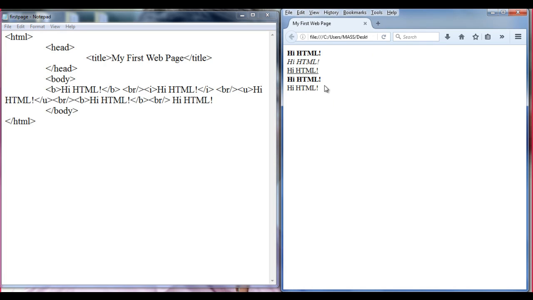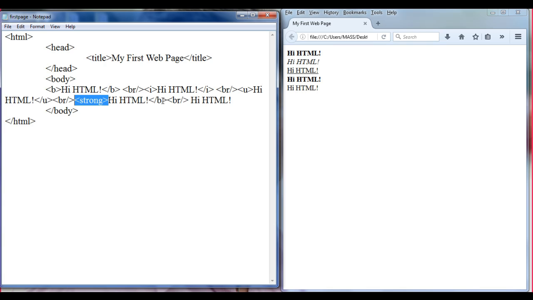We got that bold. Now instead of the B tag, you can also use a tag called the strong tag. The strong tag is also a pair tag. So here I have a strong tag open, and I have to close that. Here instead of B, I write strong. I save this and refresh. You can see that our "Hi HTML!" is still displayed in the bold format. So you can use the strong tag instead of the B tag.